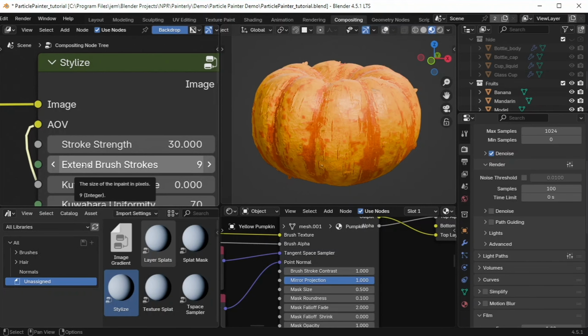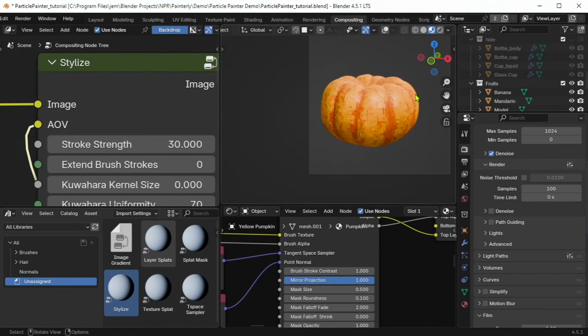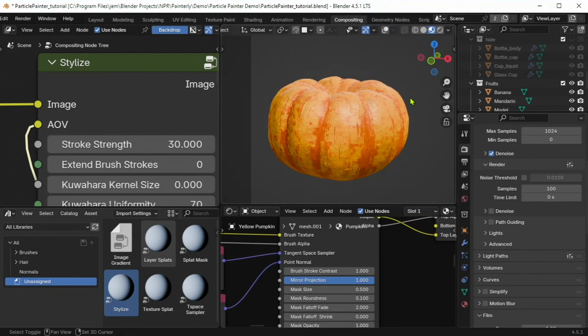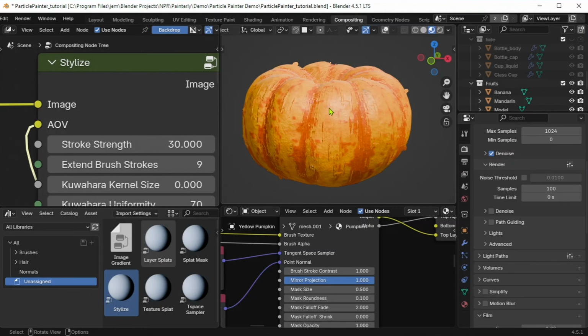Next is extend brush strokes. Now what this does is it extends our brush strokes beyond the boundaries of our mesh. So if I put this at 0, notice that we no longer have parts of our mesh stretching outward. But if I would go back to 9, it's popped out.